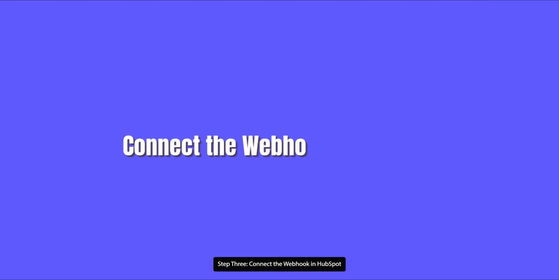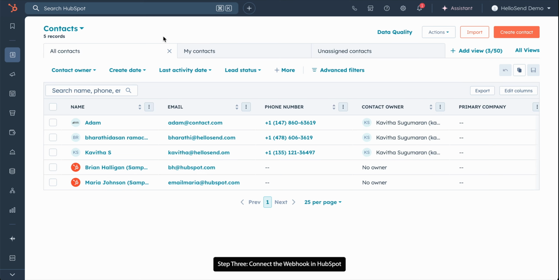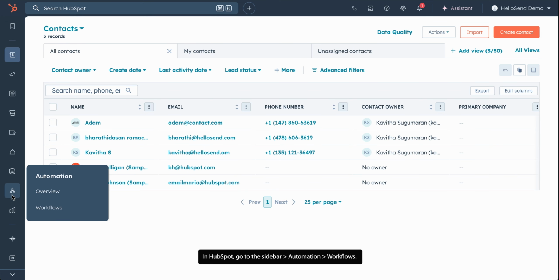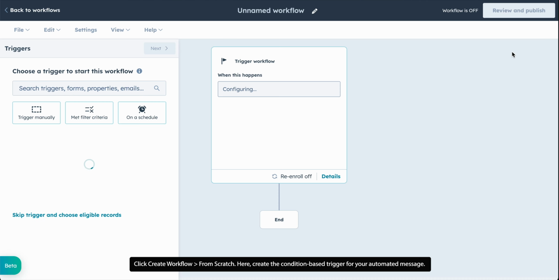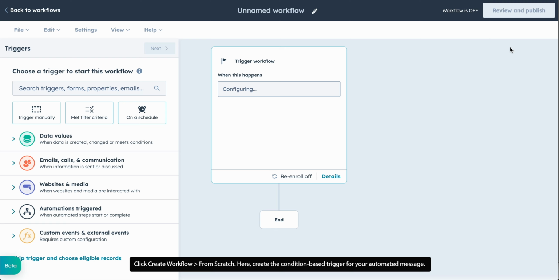Step 3. Connect the webhook in HubSpot. In HubSpot, go to the sidebar, Automation, Workflows. Click Create Workflow from scratch. Here, create the condition-based trigger for your automated message.